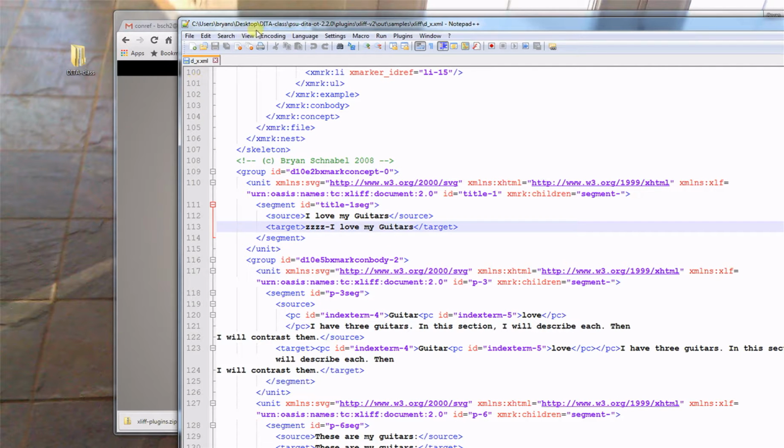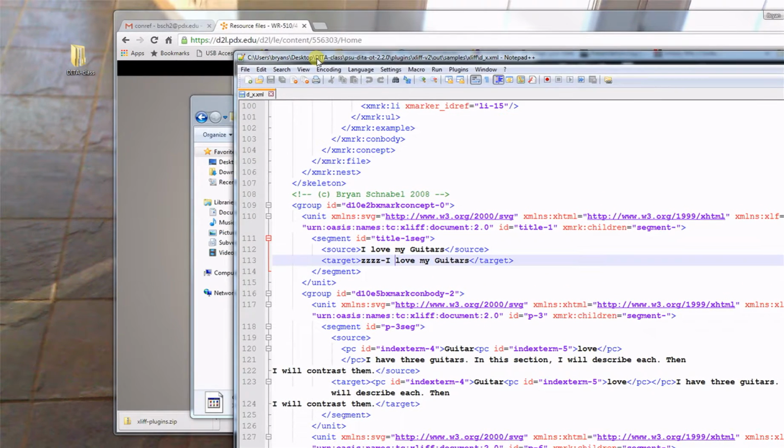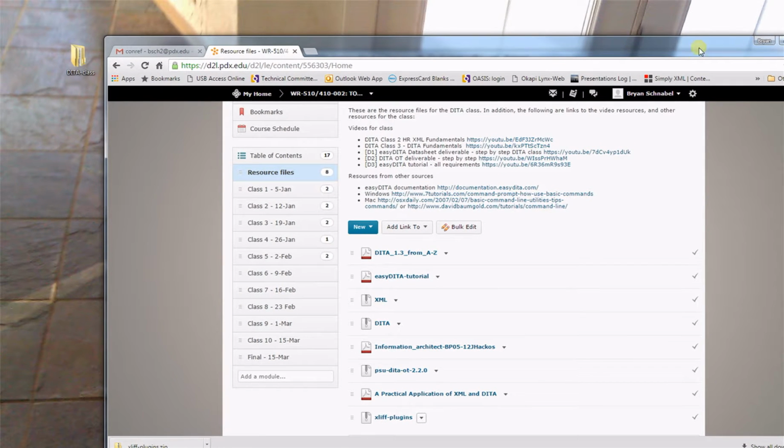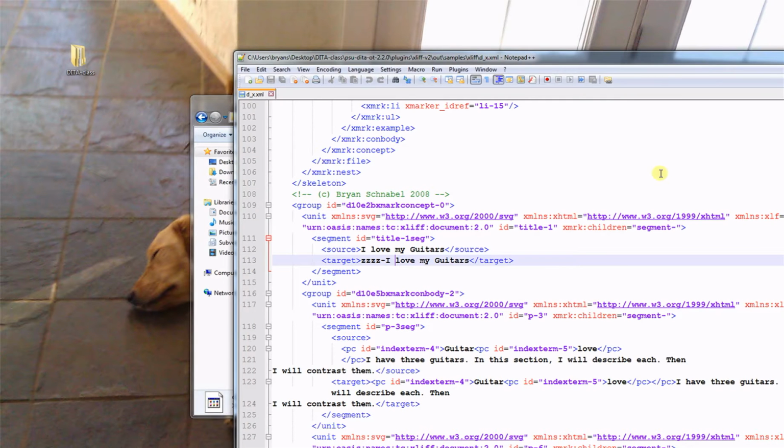So I'm going to go back to my instructions here. I hope that wasn't too confusing. I just wanted to show how that tool works. You will not be required to use that tool. I'm going to show you a much easier way. But I'll go back to my instructions here.